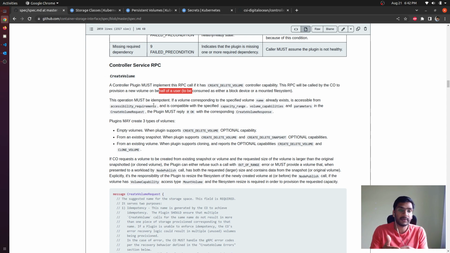Now, in case of Kubernetes, this particular RPC is going to get called by the external provisioner, and that external provisioner is going to call this CreateVolume RPC as soon as we create a persistent volume claim resource in Kubernetes. We have talked about all of these things, and how we deploy it on Kubernetes, in a previous video. So if you have not checked that out, I highly recommend you check that out.